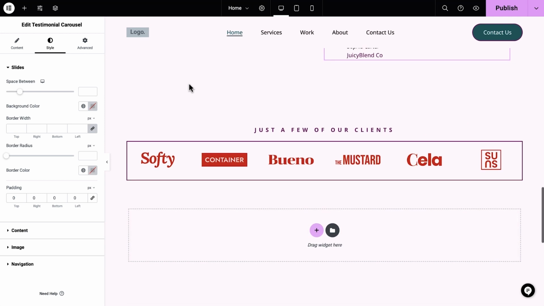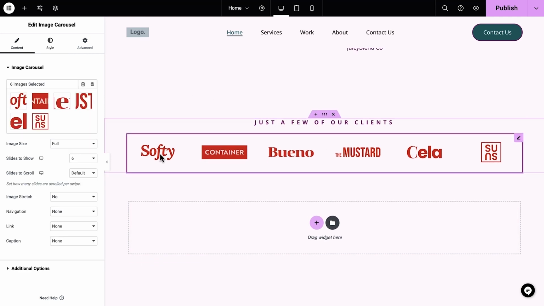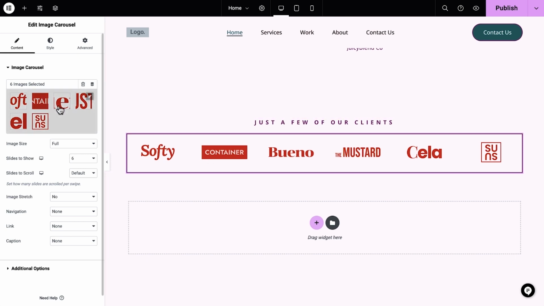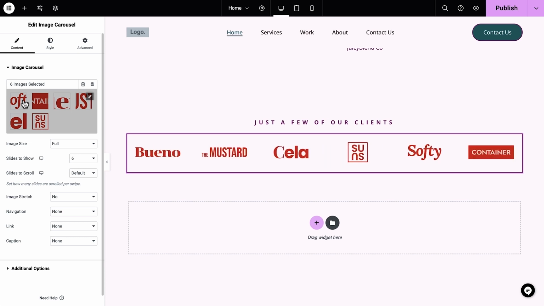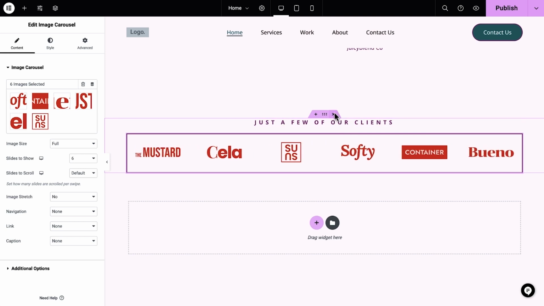Let's scroll down a bit more, and here we have an image carousel widget. In this case, it's displaying logos from different companies. If you'd like to use this widget, you can swap out the images in the Content tab by uploading your own. Sloan is a freelancer working with smaller companies, so I'm going to remove it from her site.